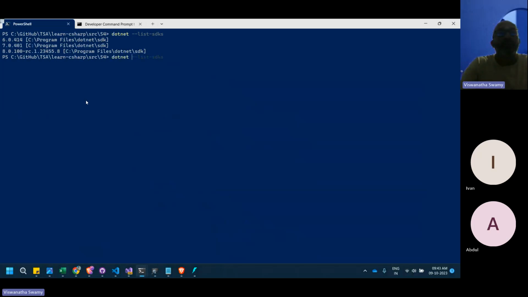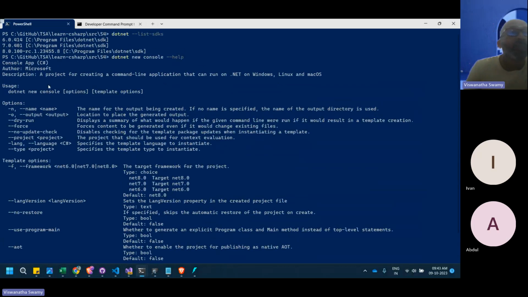So I'll say dotnet new console --help. Let's see this and understand. So if I want to create a dotnet new console application, what all the options do we have?